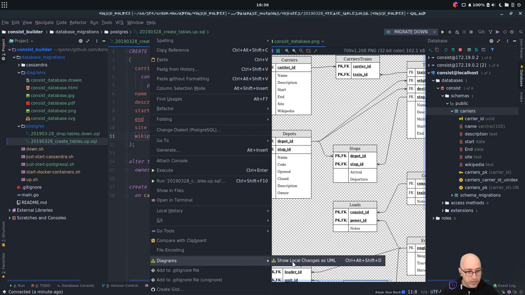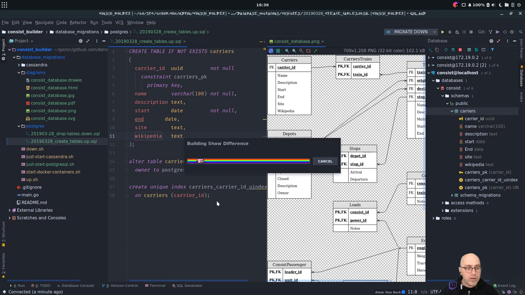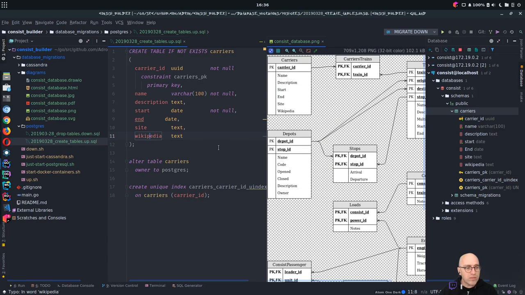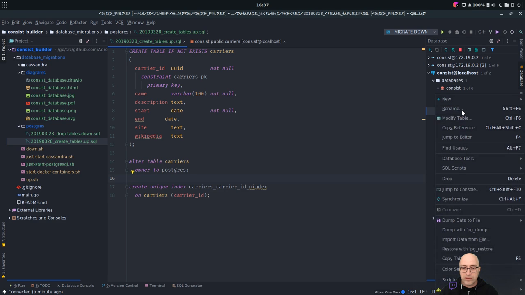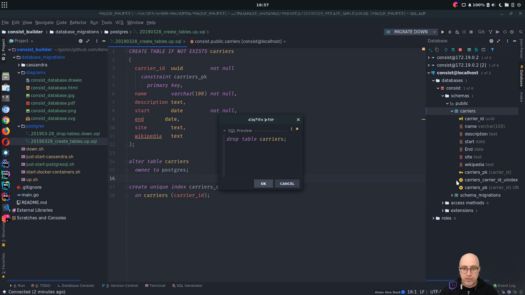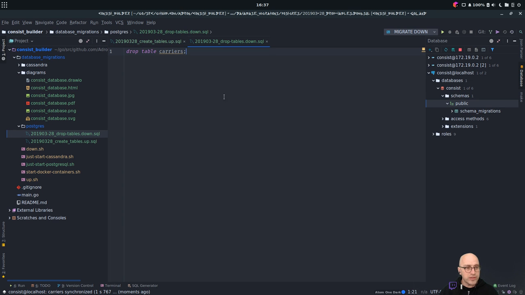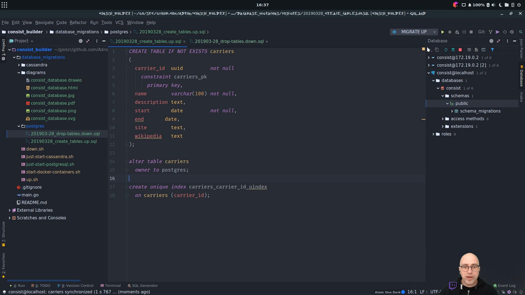Show changes as UML. Show me this UML. What is this? Oh, whatever. Okay, yep, that looks good. So, as a starting point, I'll drop this table. Drop carriers, yep. And I can get that one into down. So now we can migrate up.